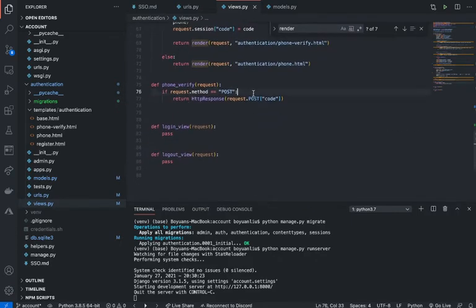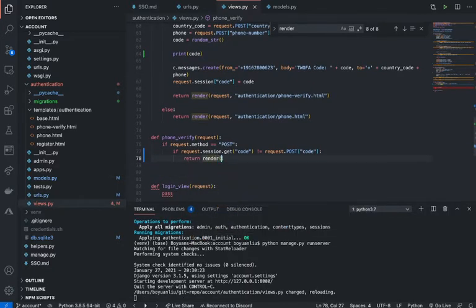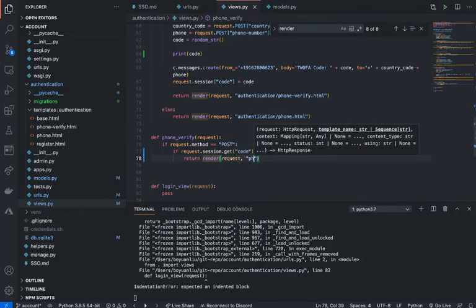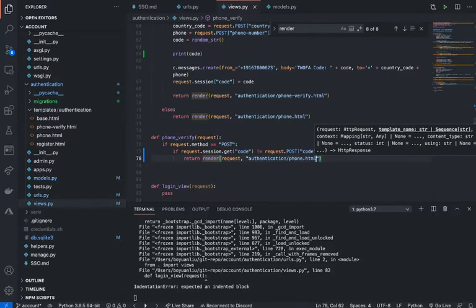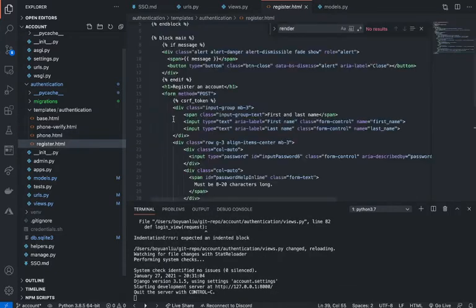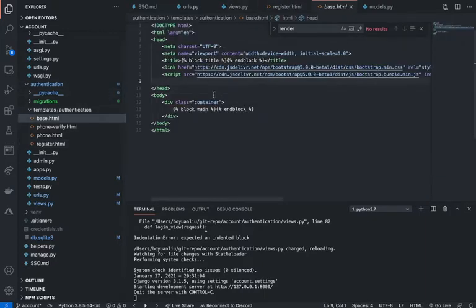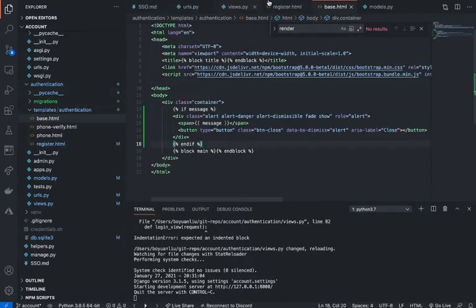Alright, so in here, what we're gonna do is say this. If request.session.get code is not equal to request.POST bracket code, then in here I want to say return render request authentication/phone.html. Let's see. Here's what I will do. I will cut this part and then add it to the base so everybody has it. Because that's what I want to do.